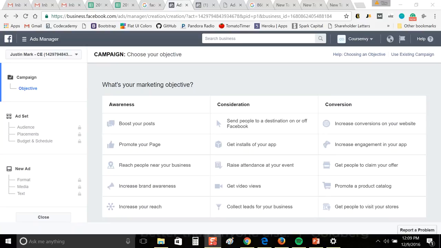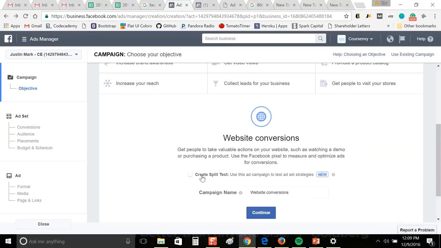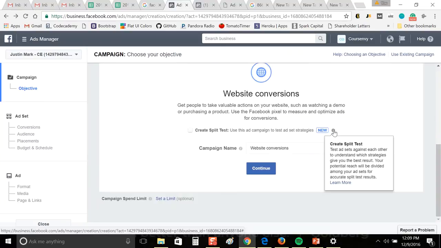But now Facebook has given us a split testing feature under conversion ads. So once you're on your ad creation page, click Increase Conversions on your website, and right here, Create Split Test. So this lets you test ad sets against each other to understand which strategies give you the best result. So your potential reach will be divided among your ad sets for accurate split test results. So let's do that.